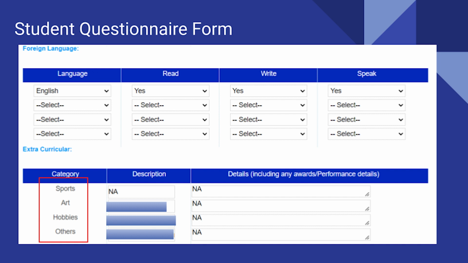Next, they will ask about extracurricular activities, like if you have any extracurricular activity, hobbies or any art, then you can enter the details, and you have to write a short description about it also. So these are the simple questions that they will ask in the student profile questionnaire, and these are some basic questions, so I guess you won't face any issue in this form. But later on there are some forms in which you may need help, so stay tuned to the video. I will help you with that.